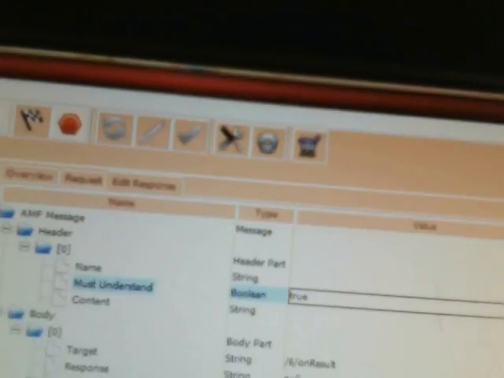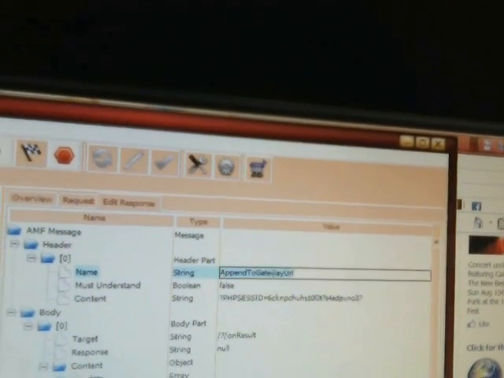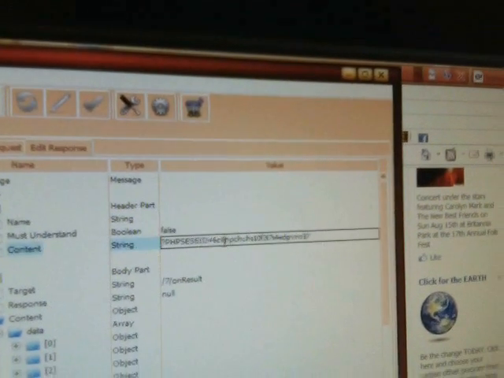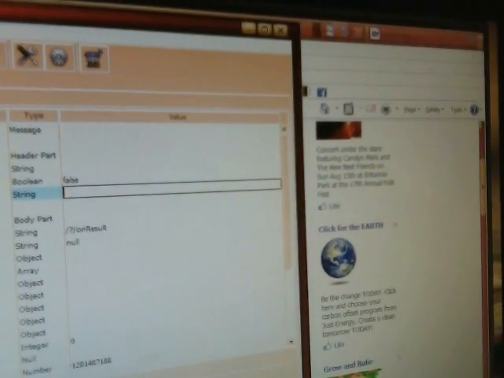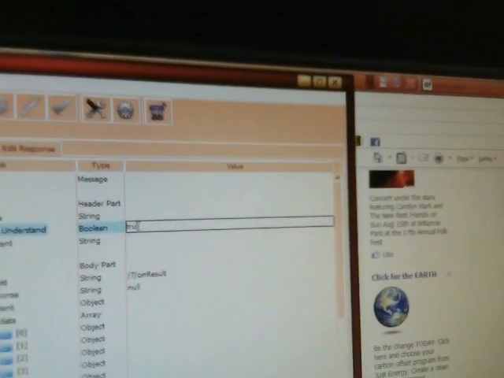Okay, and this is a little repetitive. See, now I have another request, and so I execute that. Then I go edit response again, go back down to AMF, and do the same thing again. So name goes blank, content goes blank, and false gets turned into true.